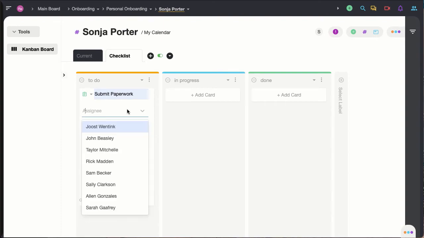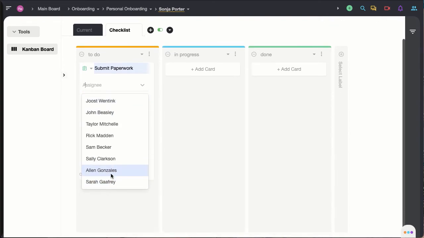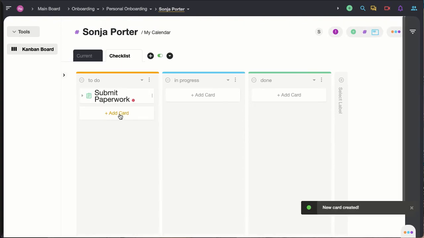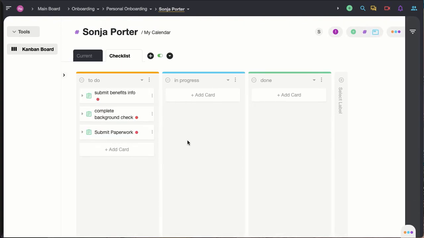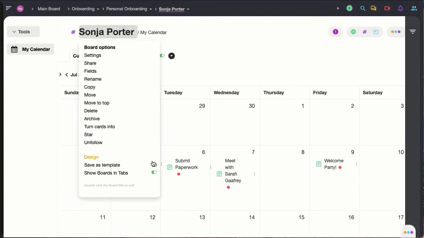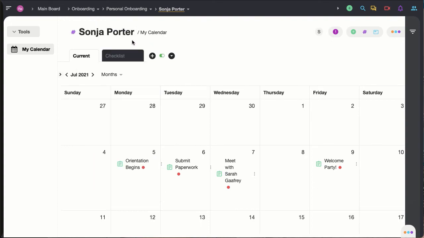You can assign those items directly to that team member and they will also show up in their My Plan tool. Next, you can mark this board as a template. That means for each new employee, you can either copy the board you just made or select it from the template list when you create a new board. That makes it easy to use the same flow for multiple team members.